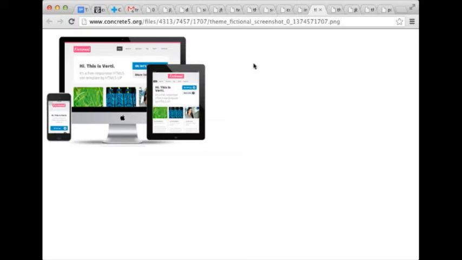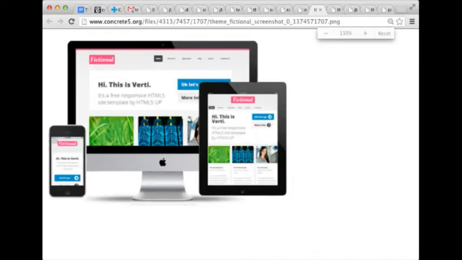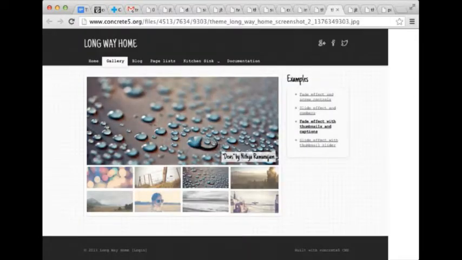All right. And next up is Theme Fictional from Roni the Developer. And this is a responsive theme, some colorfulness to it. Looks pretty good. Next up is Long Way Home from Yordif. It could be Jordif, but I think it's Yordif. But anyhow, this is a kind of fun black and white theme.